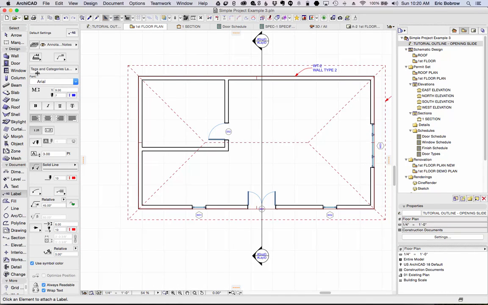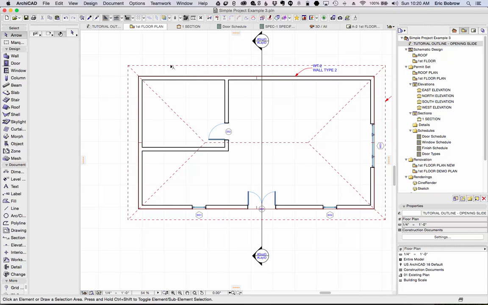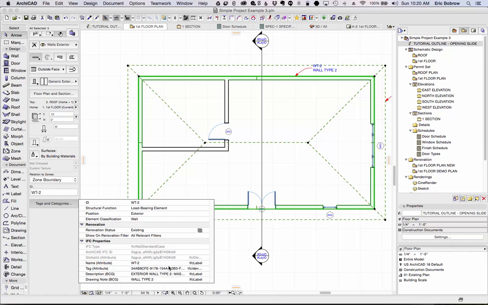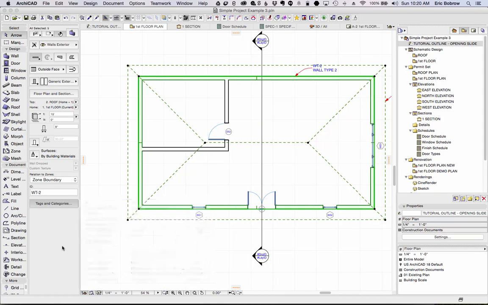I'm going to select with the arrow tool just the roof and the four exterior walls here, and we'll open up the tags and categories. We can see some information about the last selected elements, that they have a description and a drawing note, but we don't have access to the categories or the new field called category.